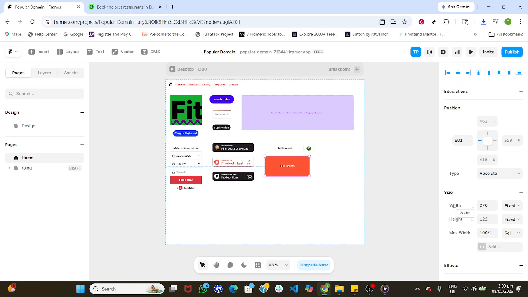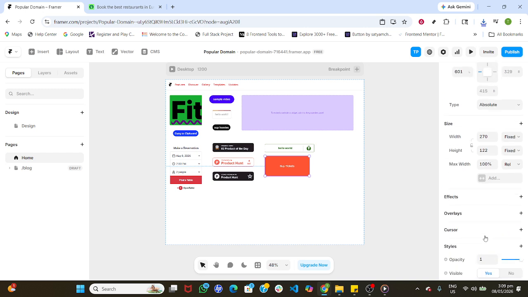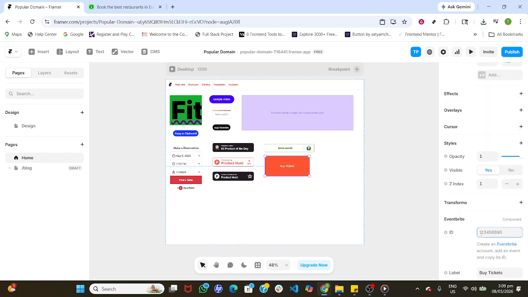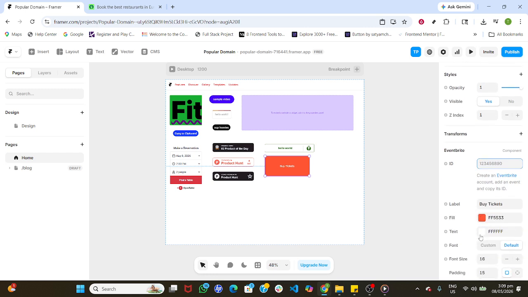While you're here, refine the appearance. Adjust spacing so the embed has enough breathing room around it. If your design includes rounded corners or shadows on cards, bring those same values here so the widget feels native to your page. Now match the colors to your brand or the Eventbrite accent.